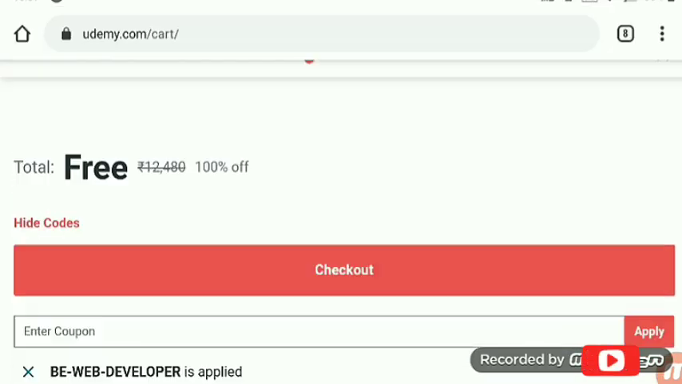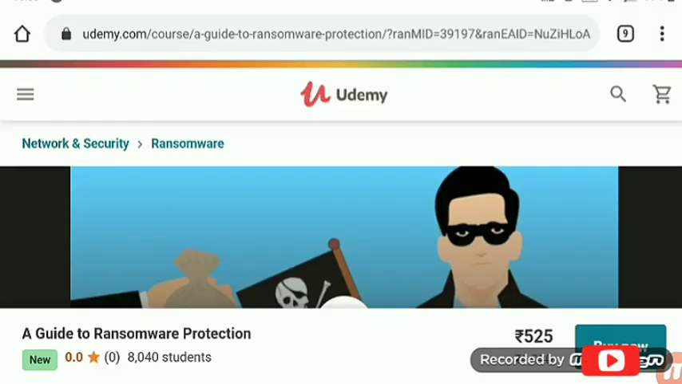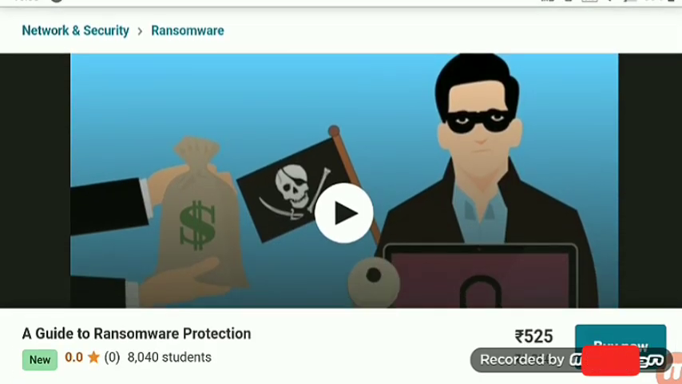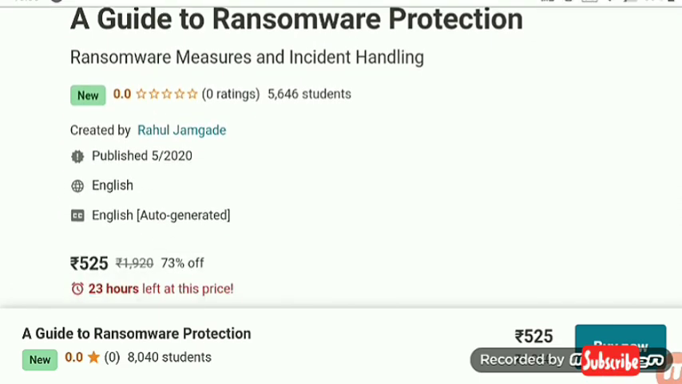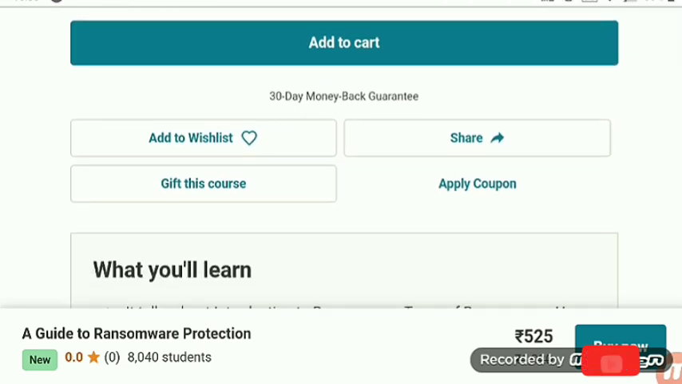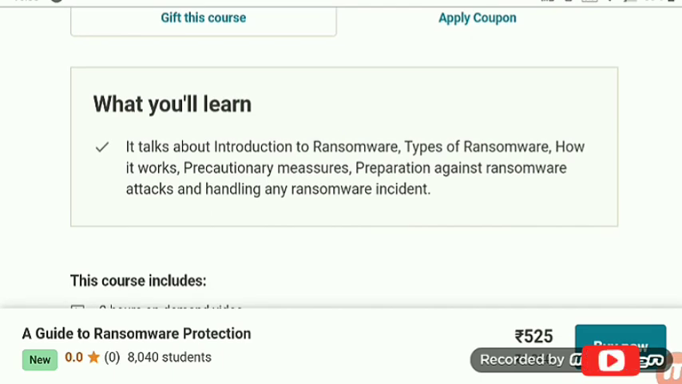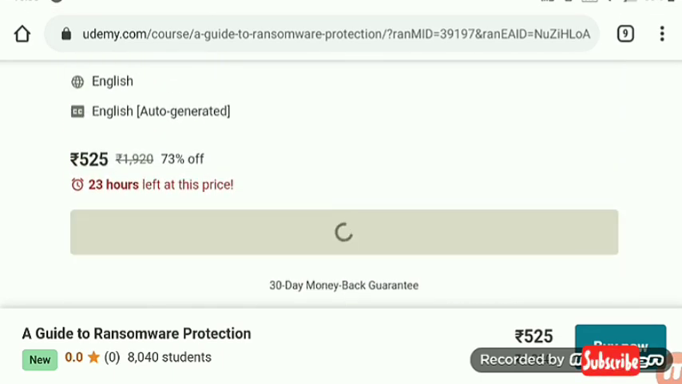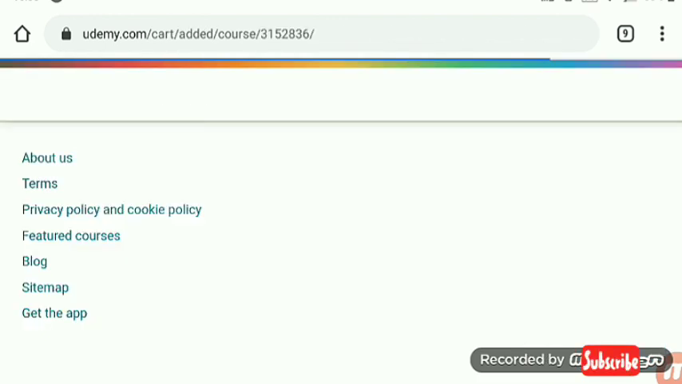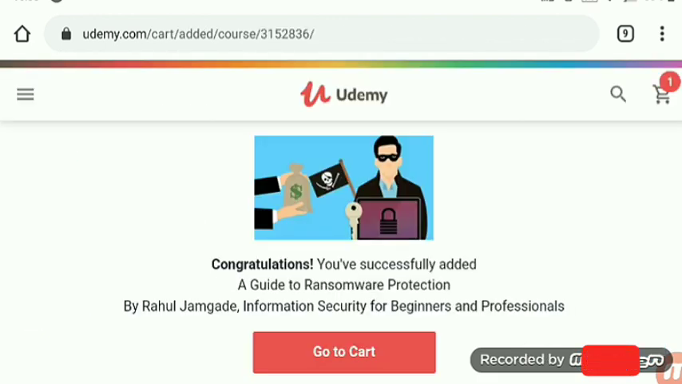Now I am going to the next course, and the next course is also very important, a guide to ransomware protection. It is a very important course. If you are a fresher, then you have very little knowledge about this, so you must register in this to get knowledge about this.